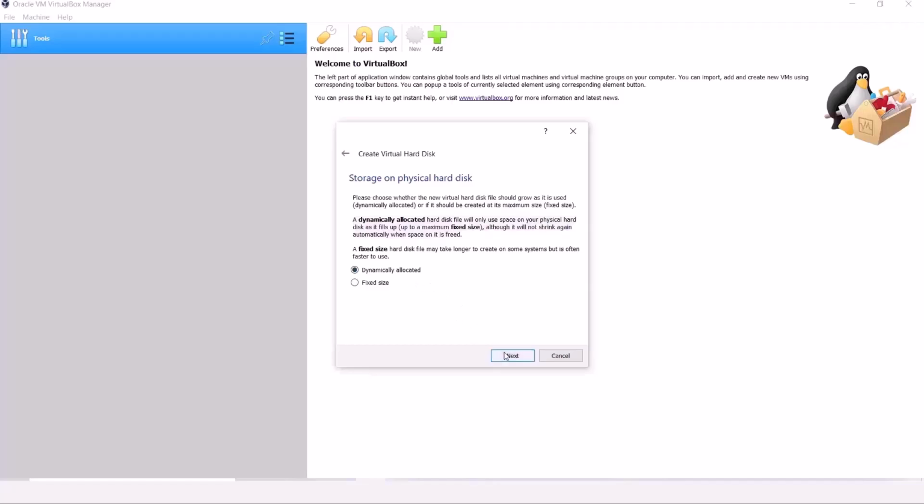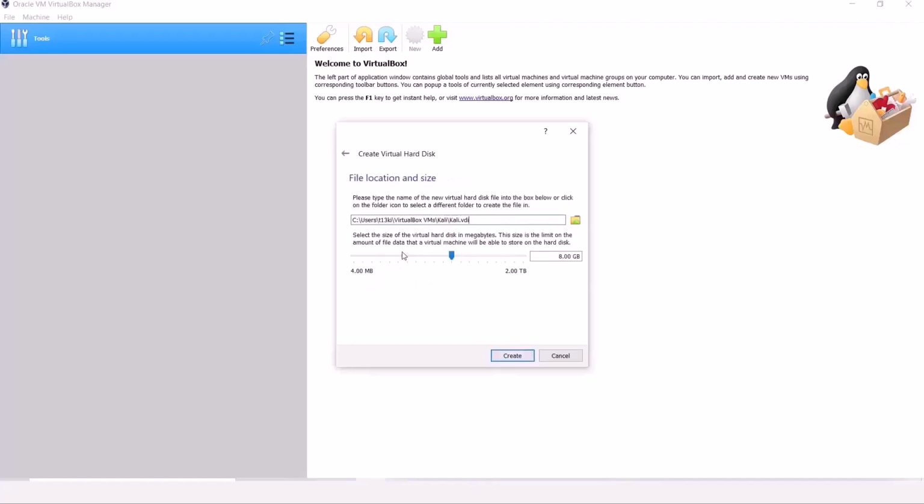Click on next. Now here you need to specify the size of the hard disk, that is allocating space from the physical hard disk to the kali.vdi file that we have created. So the recommended size from VirtualBox is 8 GB, but I will allocate 34 GB because there are a lot of installations I need to do and I'll save a lot of files. Now click on create.